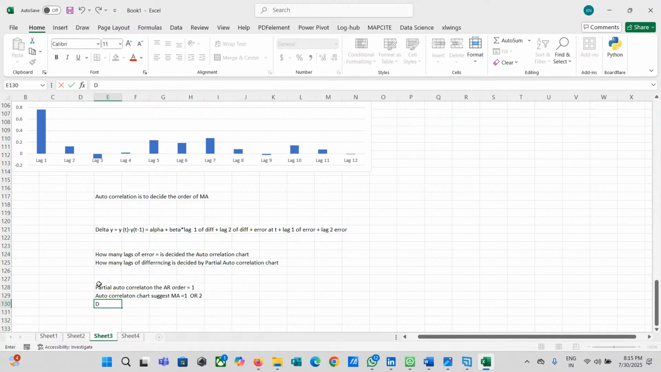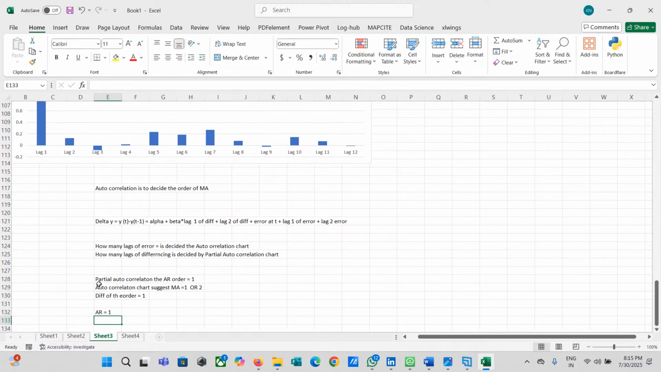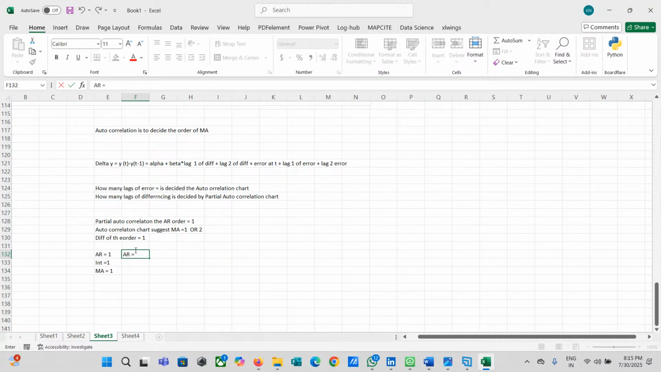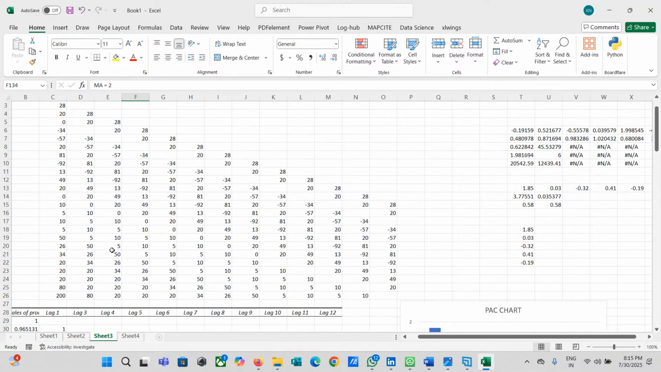And we have done differencing of the order equal to 1. We have done single differencing. So AR is equal to 1, integration I is equal to 1, and MA is equal to 1. This could be one model. The other possibility is AR is equal to 1, integration is 1, and MA could be 2. So we are going to build two models based upon this, and then we are going to test our model and the error, and then finally test the error rate. So I'm going to build this model now.